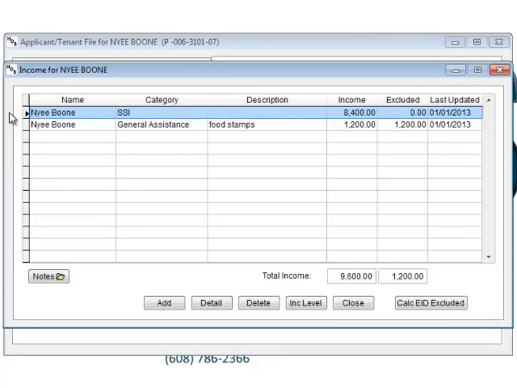Each income source is listed with the household member it is associated with, the category of income that this source falls under, a brief description of the type of income, the gross amount of the annual income, how much is excluded, and the last modified date. From here we can choose to enter notes, add new income records, select or remove existing income records, view the tenant's income level.